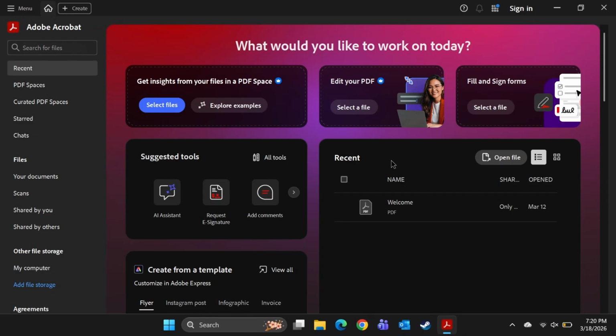Adobe Acrobat keeps crashing. 3 fixes, fastest first. One of these will stop it.